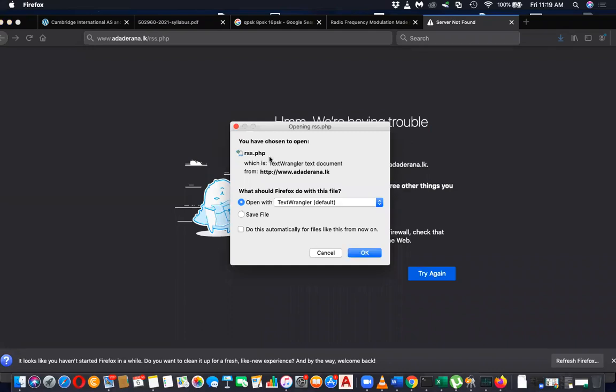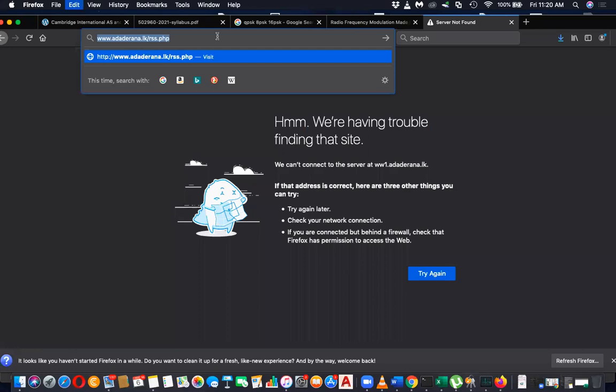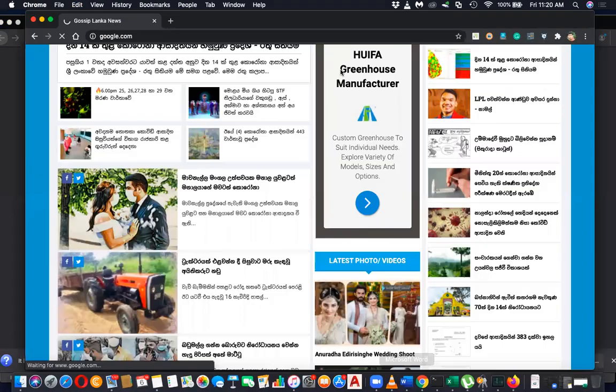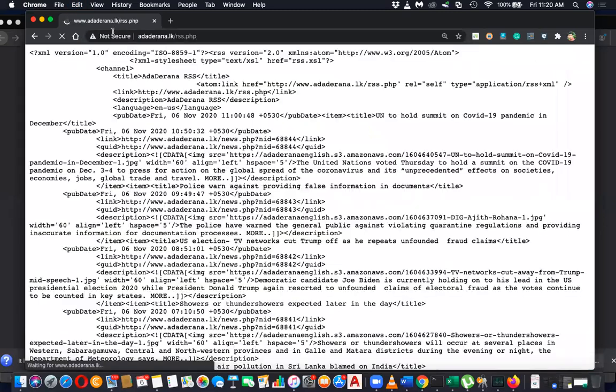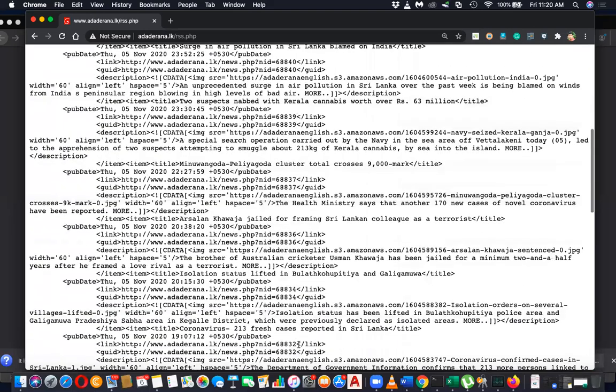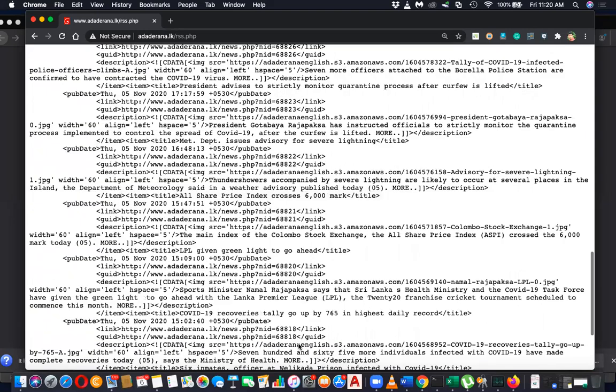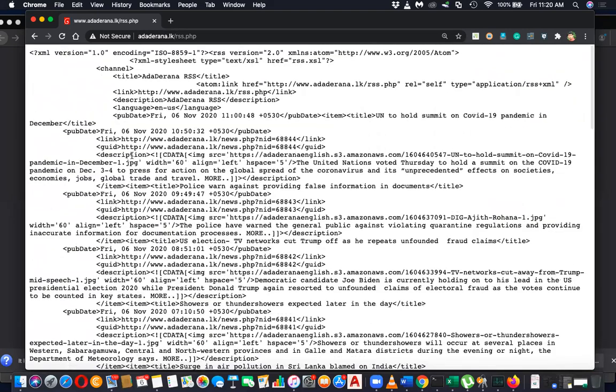Here it's asking, basically, some websites are displaying this, but some are asking to download. Anyway, you can see there's a file called rss.php. You can download it, but some websites will display this directly. Let me try this with Google Chrome. In Google Chrome, let's paste the same thing, and you can see it will be displayed in the web browser. So this is in XML format.